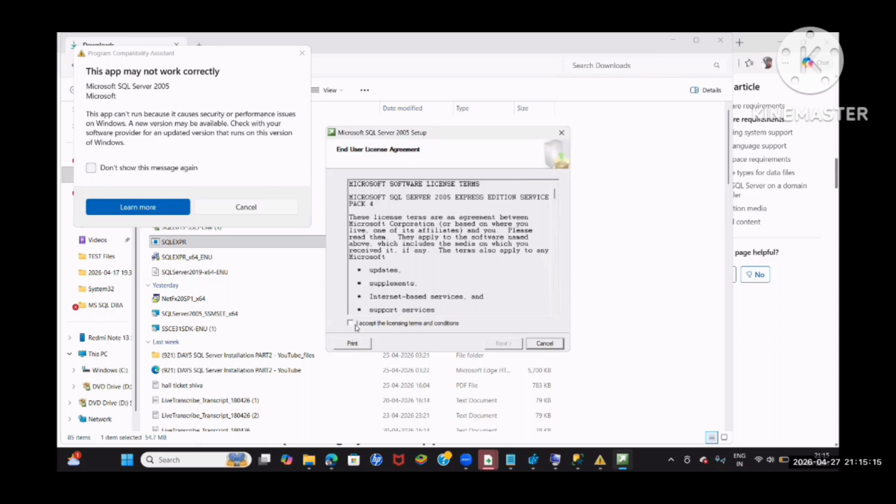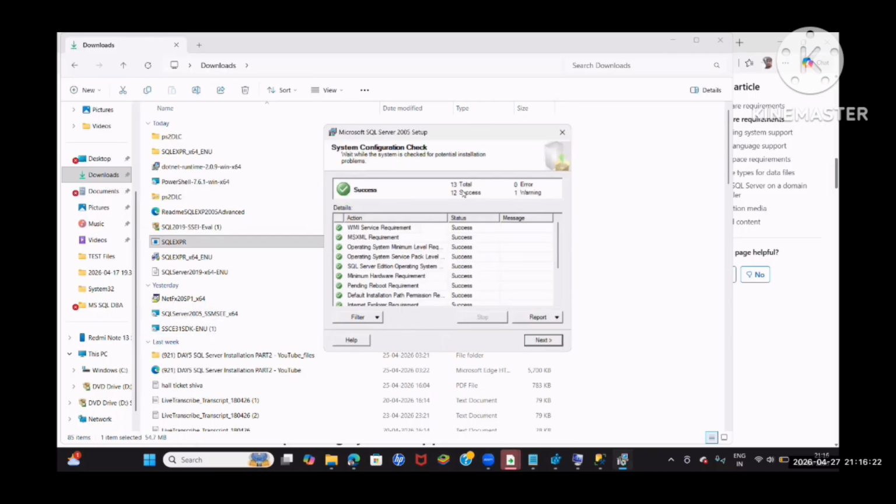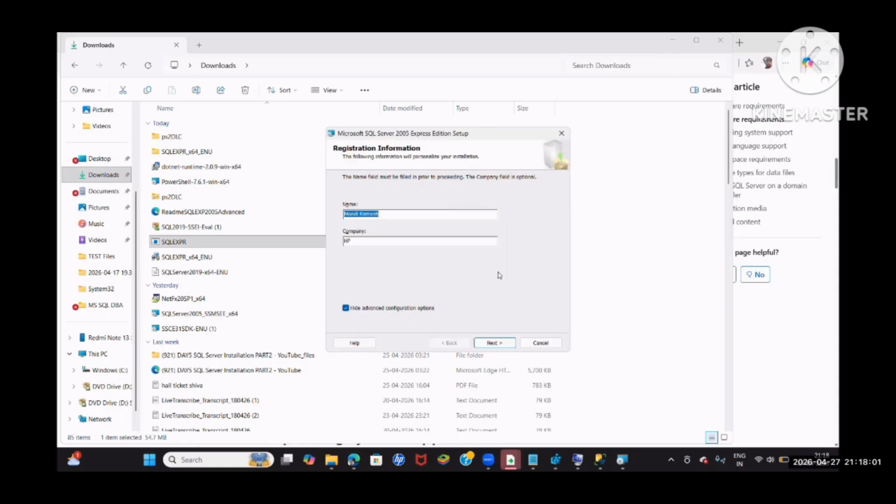Agree to the license terms and click on Next. It is just validating the prerequisites, approximately 13 checks. Of the checks Microsoft has done out of 13, all 13 were successful except one warning. You can ignore warnings and proceed with the installation.